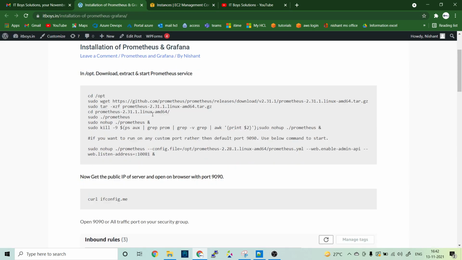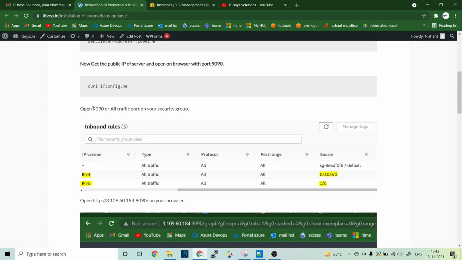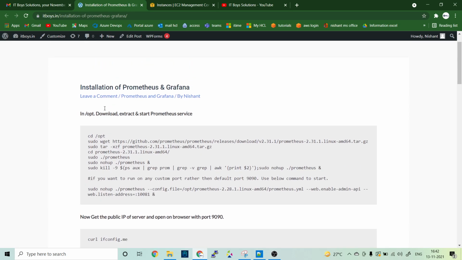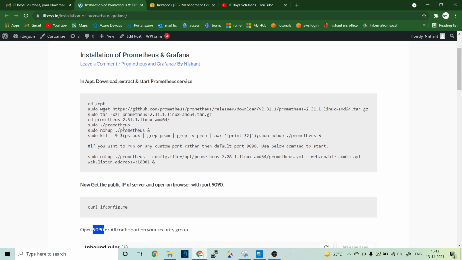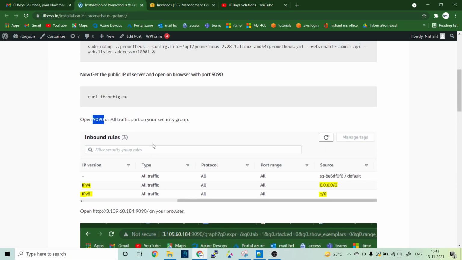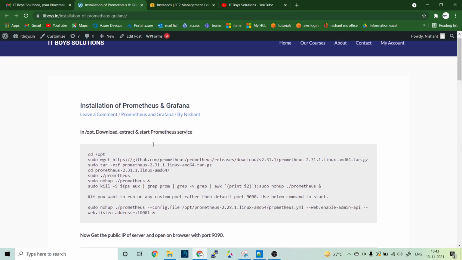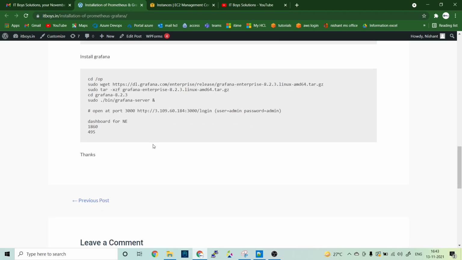So if you see here, I have explained that all traffic is open and, if you are doing any official task, open only 9090. So we can start from here. I have used the opt directory to keep all the tar files, and I will extract those files in it and start the service. I will explain one by one. First of all we will install Prometheus, then node exporter, and then Grafana.